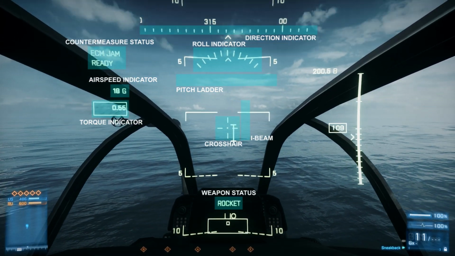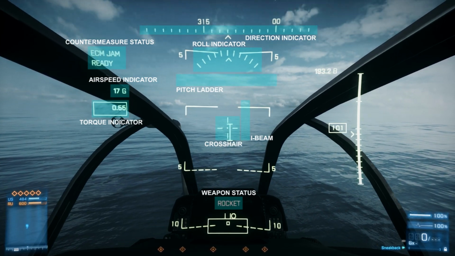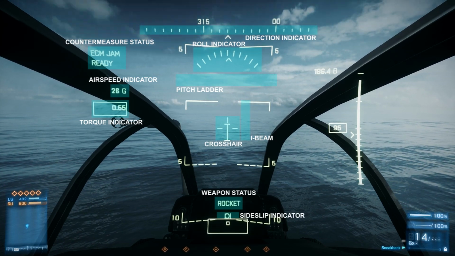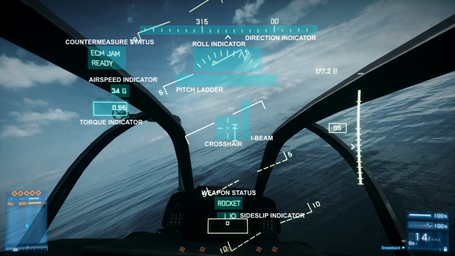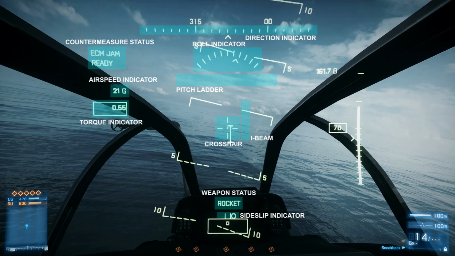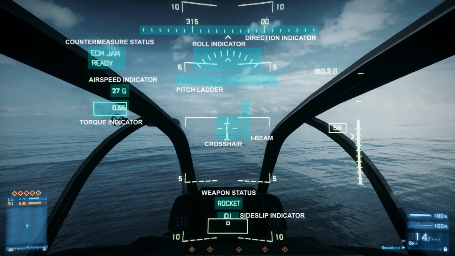Weapon status tells you the status of your weapons, when they are ready to fire or when they are reloading. Side slip indicator. This works together with your I-beam. When you roll to the right, the circle will go to the right. In order for your rockets to fly straight forward, you need to level the circle between the two lines. Your I-beam will then line up with your crosshair.